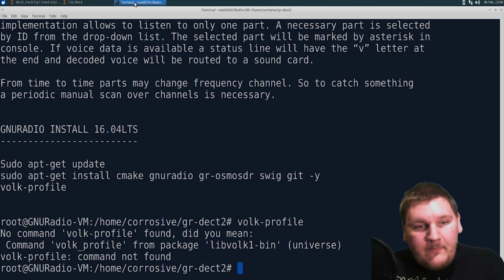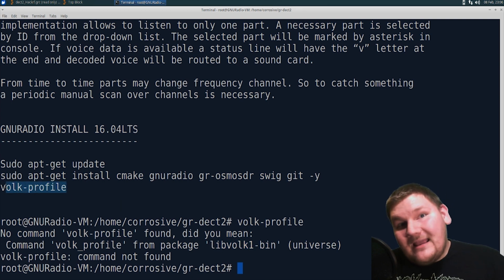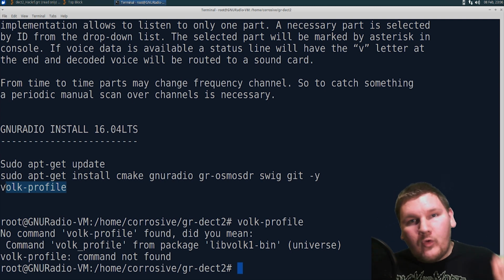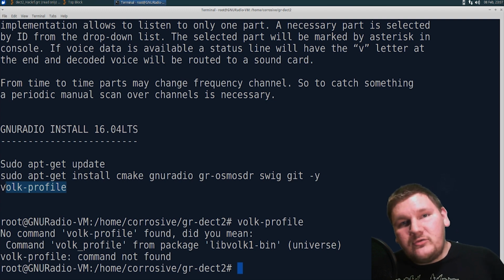And to do that, we come back to the terminal here. You'll need to install this libvolk-bin file. And once you do that, from the README, you would just run volk_profile. It takes a good hour or so to run the Volk profile, but it makes an enormous difference when you go to demodulate and decode DECT2 digital voice.